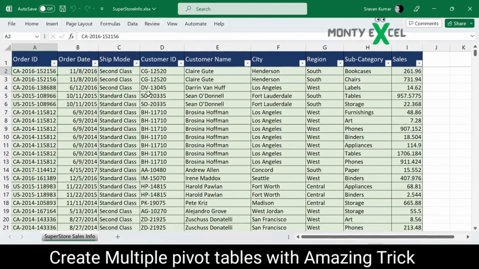Hello everyone, welcome to Montyexcel, Excel in Life. In today's session, we are going to see how to create a pivot table. But hold on, we all know how to create a pivot table. But here we are going to use an amazing magical trick of pivot table, which will help you to save tons of time in creating multiple sheets of multiple pivot tables.